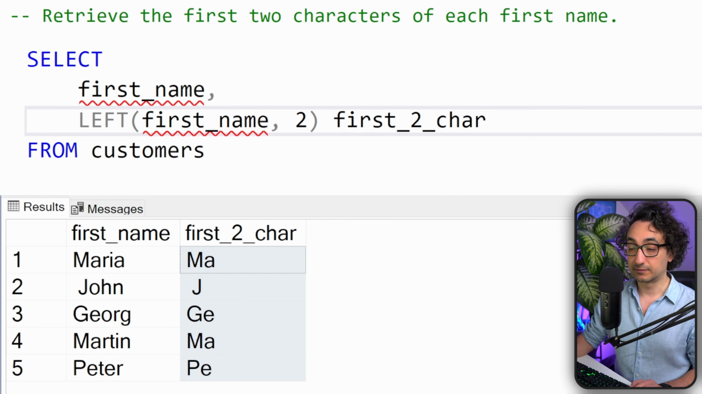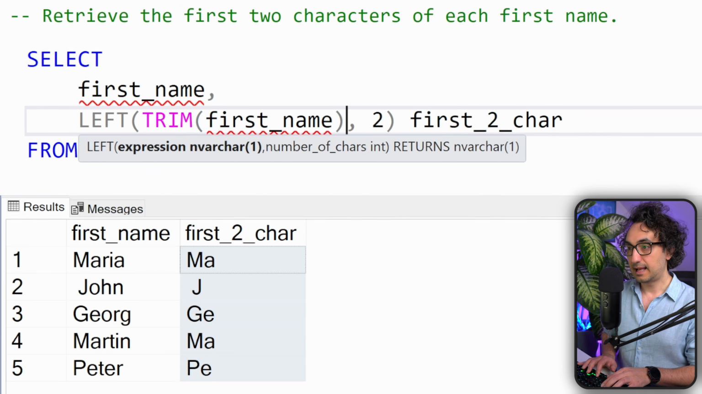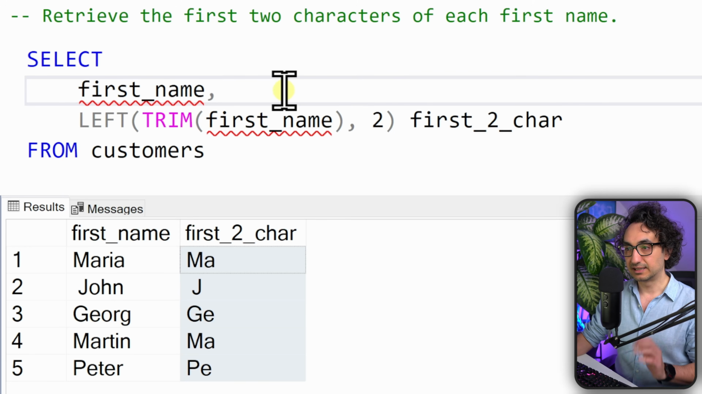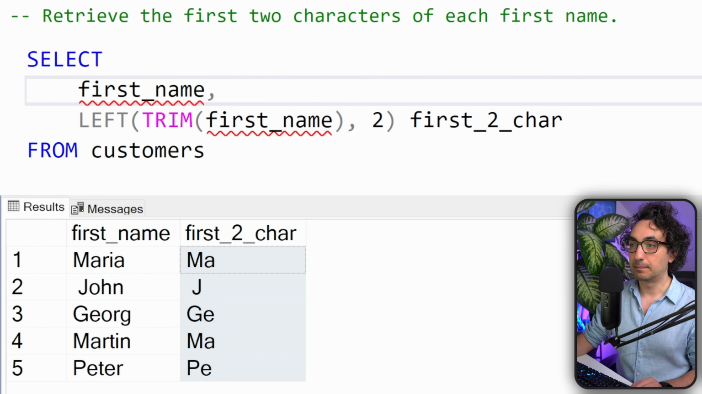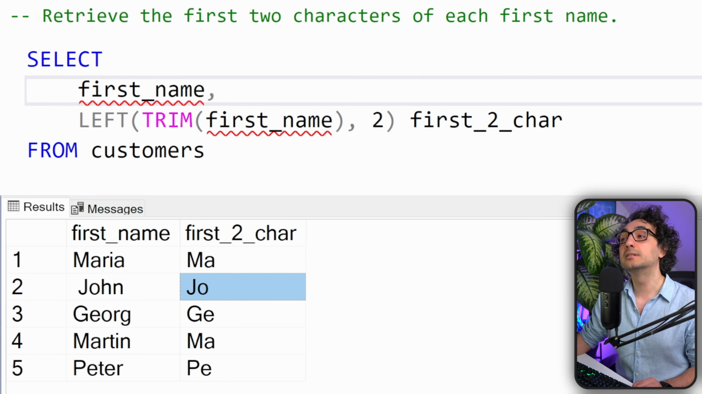Now in order to fix it for John, we're gonna say trim first and then apply the left. So with that we are getting rid of all white spaces, and then we apply the left. So with that everything looks perfect. So for John we have JO. So this is how we can get the first two characters of a column.